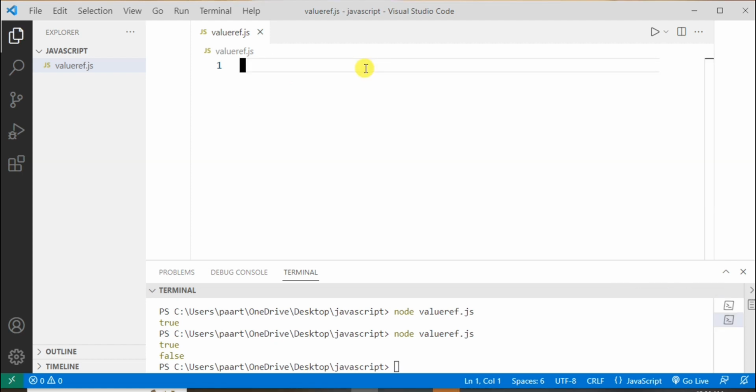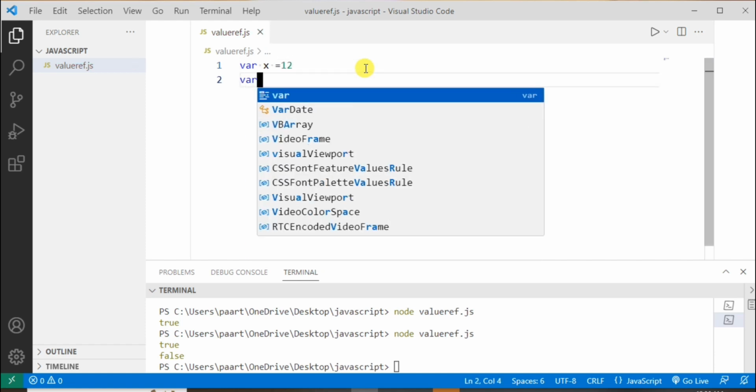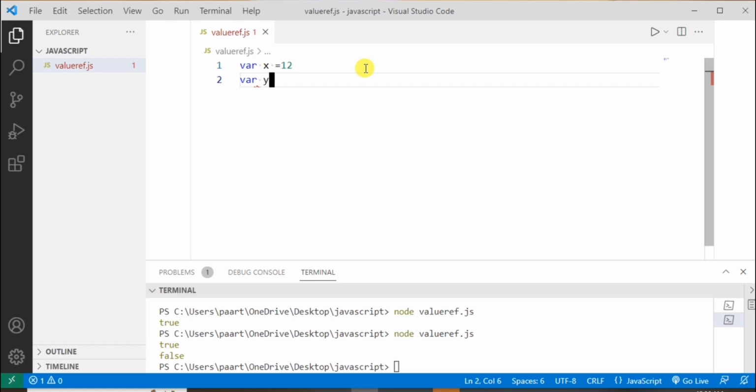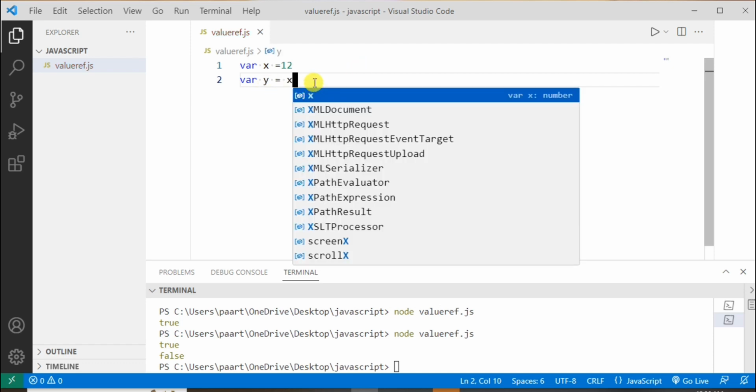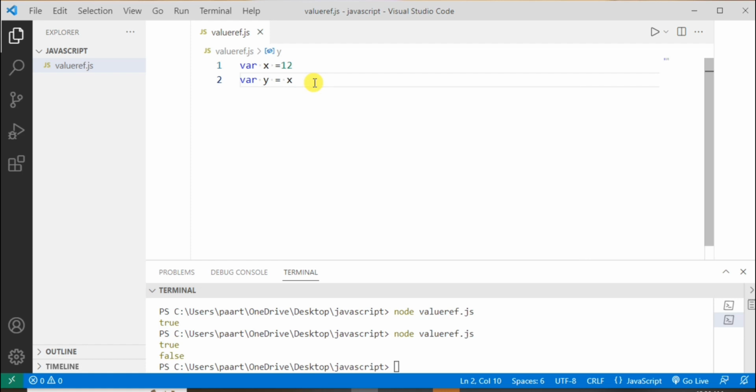Now let's try to understand the difference between value versus reference. So for that, let's take an example. I'm declaring a variable x and I'm initializing its value to 12. Now let's take another variable y, and let's try to place the value of x in this variable y. Okay, now let's try to change the value of y. So y equals 15. So I'm changing the value of y over here.